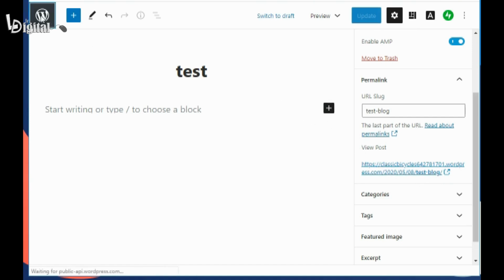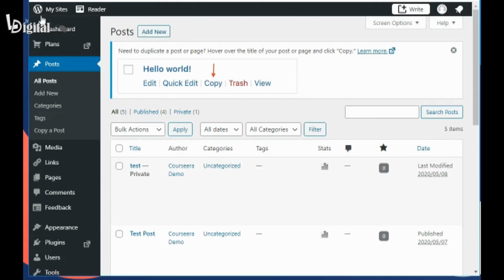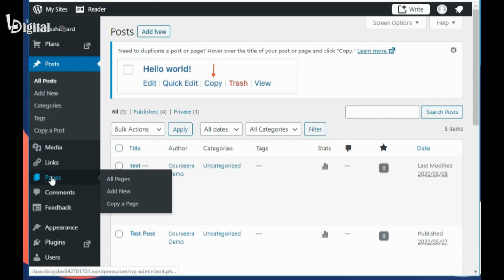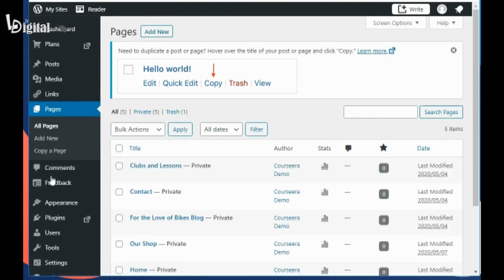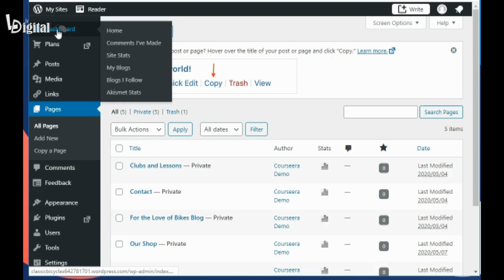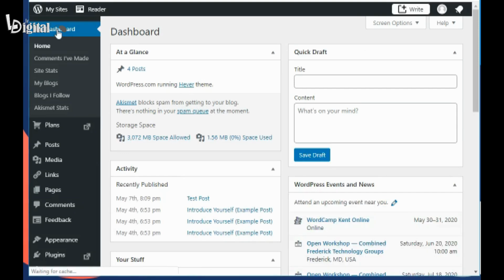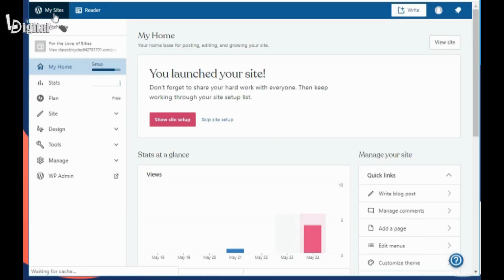Let's go back to the dashboard to find pages. Go ahead and click on Pages under the site on the Tools panel to the left and choose a page. We'll go all the way back to the main dashboard. It's a little bit easier to read and navigate. Go to My Sites. Here we go. So click on Site to expand the menu. Click on Pages. Let's choose the Our Shop page.